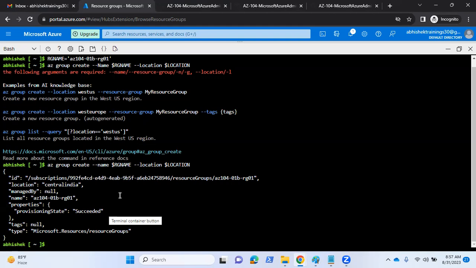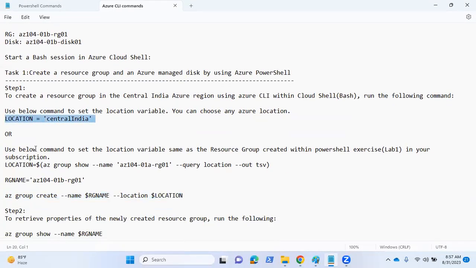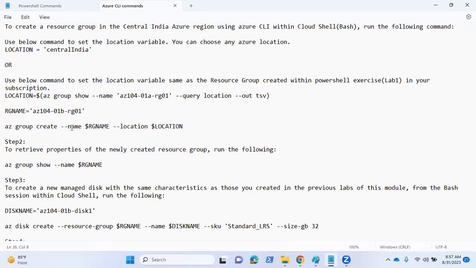See, it created that. So we have set the location variable here. We have taken it from the last resource group. Then we set the resource group name. Then we created the resource group with az group create. So the command for creating a resource group is az group create. Then retrieve.